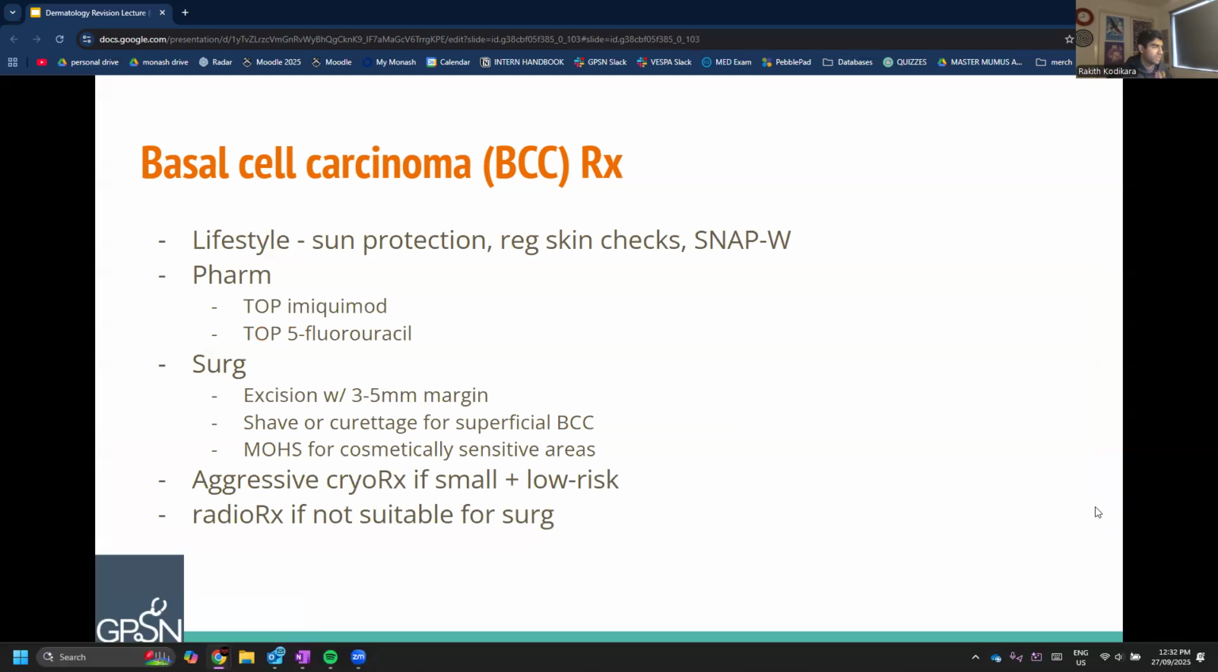In terms of how we manage these, so from a lifestyle side of things, SNAP W again, sun protection, regular skin checks to look for other lesions as well. And then pharmacologically, we can either go with imiquimod or 5-fluorouracil. Surgically, we can also consider an excision with a 3 to 5 millimeter margin, so a little bit less.